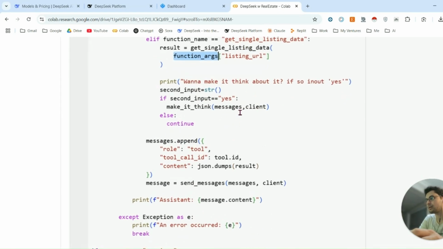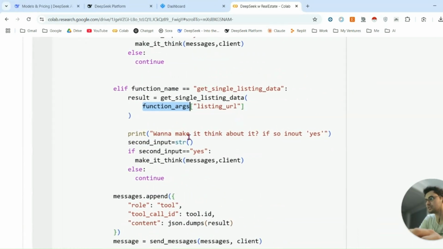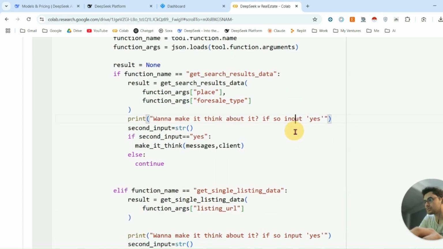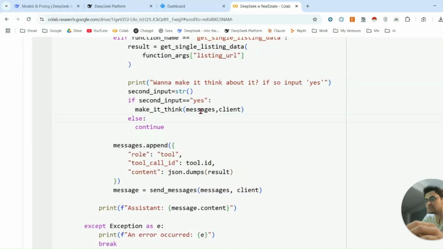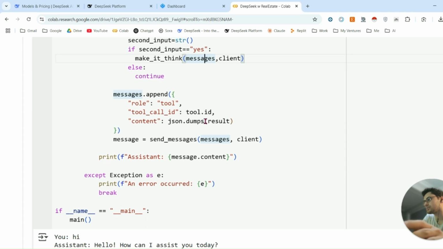And oh, don't forget about the best part, which is reasoning. I will be asking, do you want to make it think about it? If so, input yes. Okay, there's a typo. Input yes. If someone just types yes, it will also call the reasoning model to think about the results and the user's profile, and maybe some other features too. I don't know. Let's just see what's going to happen next.